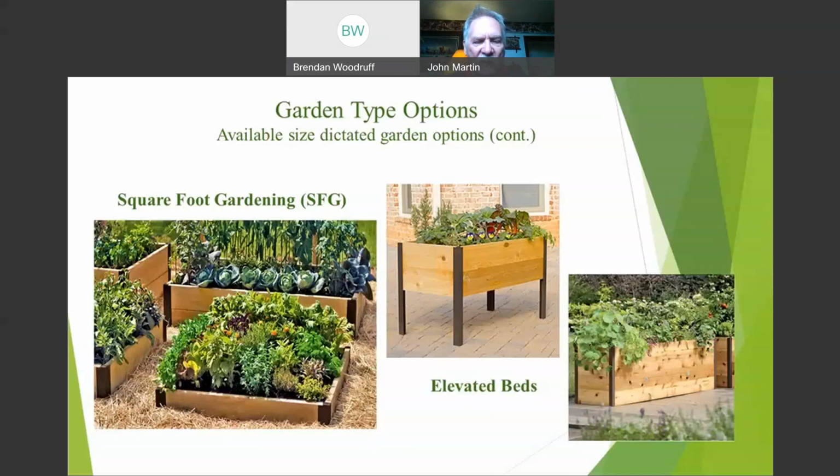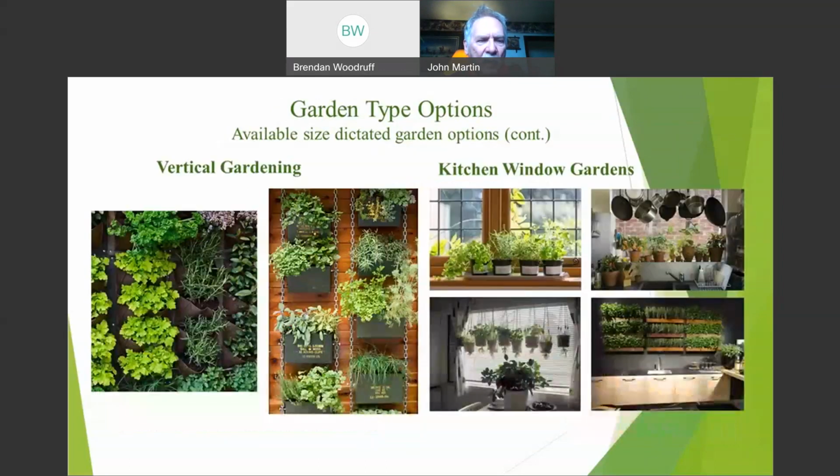You also have the case of elevated beds. These are for elderly people or people that are physically challenged where they don't have to bend over, or you can access them from wheelchairs or other conditions, so that you can also partake in gardening and creating your vegetable garden. You also can go vertical.